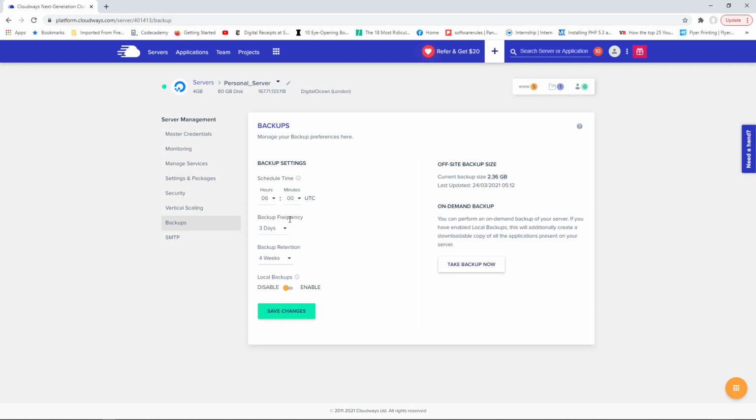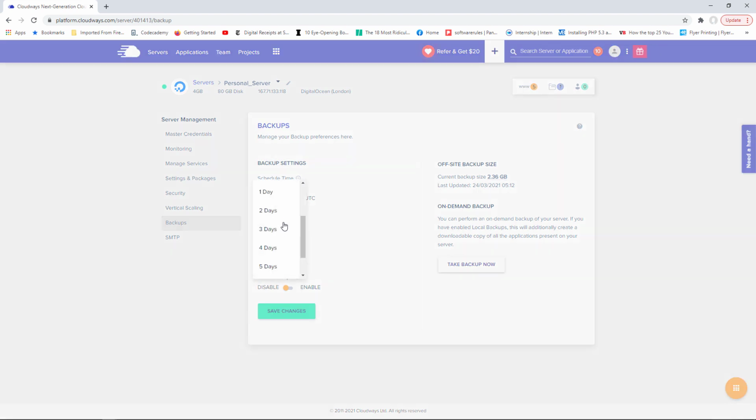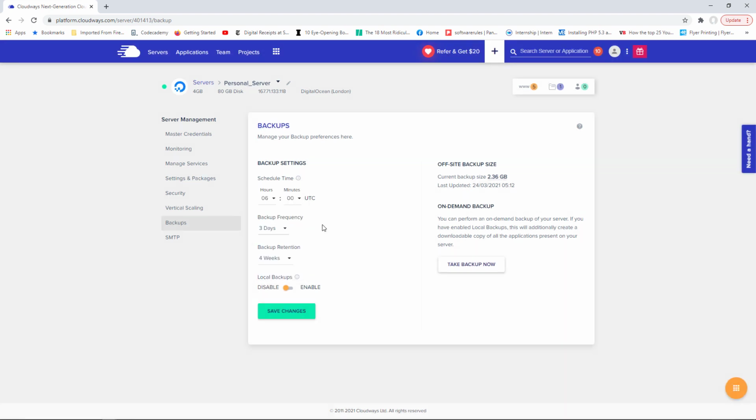Now, the backup frequency will depend largely on how frequently you update your website. If it's a blog and you're constantly updating content, you may want to go with 1 day, maybe even 12 hours or 6 hours. It all depends on how frequently you make changes on your site. However, keep in mind that the more backups you create, the more space they will occupy in your disk. So you want to choose something that makes sense here. Don't go overboard with the amount of backups you make.